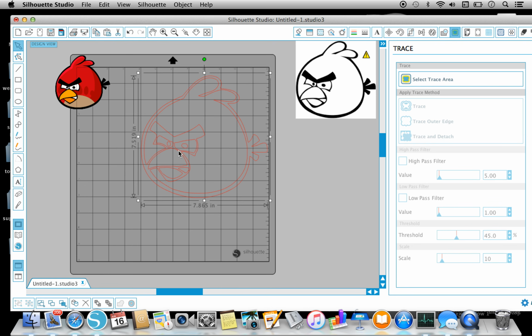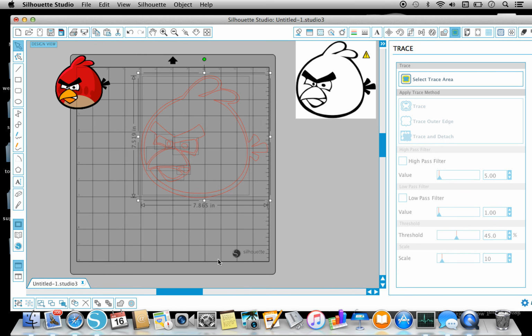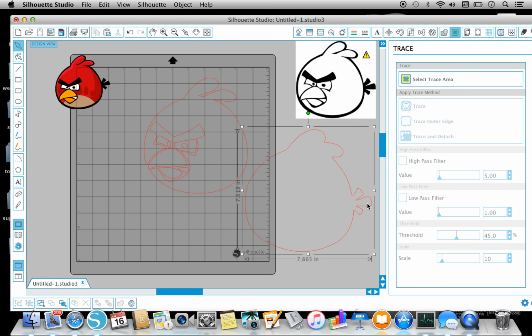So my image is traced, and I want to right click and release compound path. And there you see you have all your extra little squares come out. That's what you want. That's when you can pull pieces away and separate them. So I'll start with the back, which is the back outline, and I'll just pull it away. I'll just put it right there.